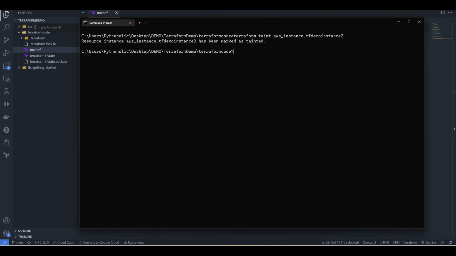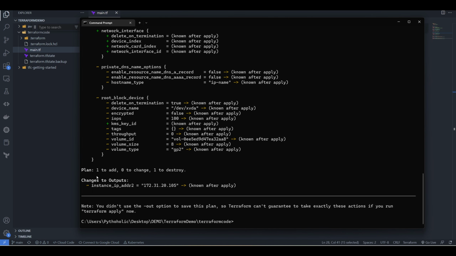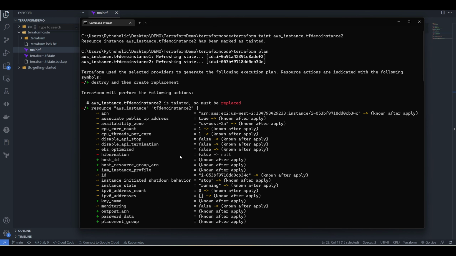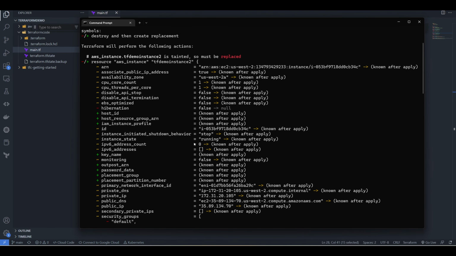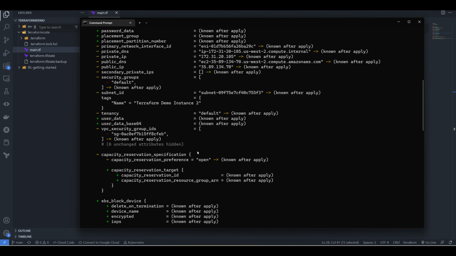Now what happens is we can just perform a Terraform plan to verify the same. See, now it is telling plan is 1 to add, 0 to change, and 1 to destroy. So it is going to replace the instance in the same place itself. Same place in the sense, you have to understand that it is trying to delete it and create a new one.